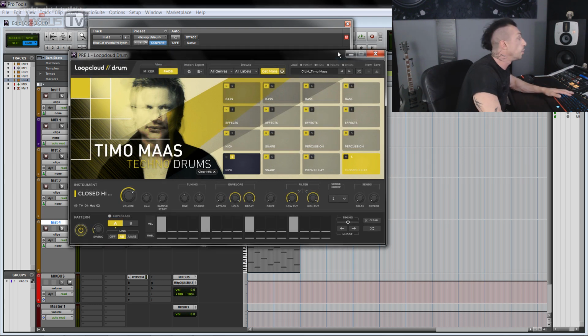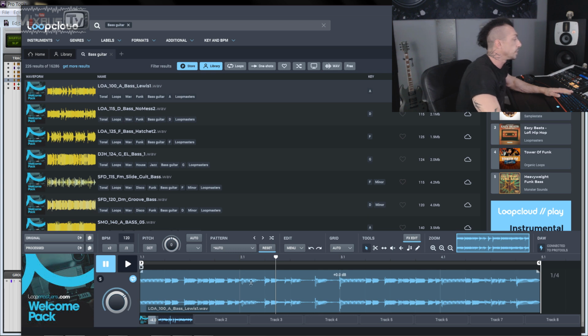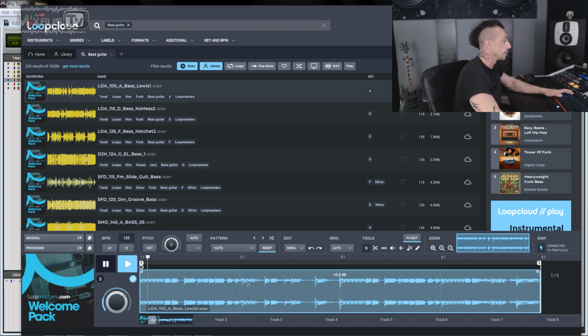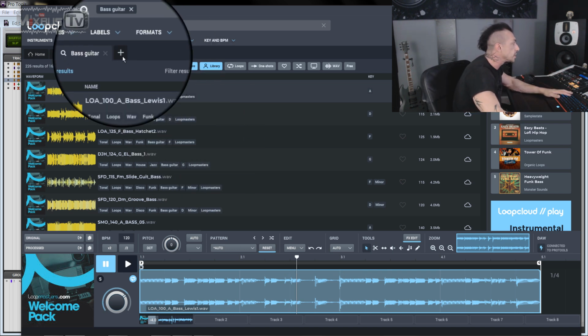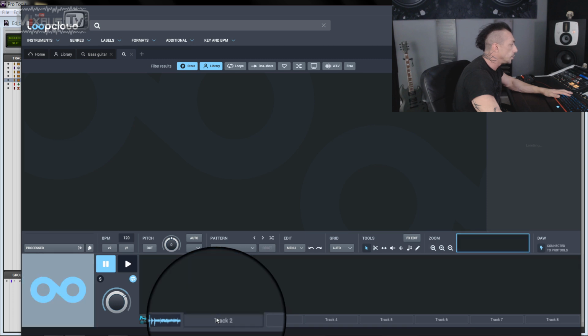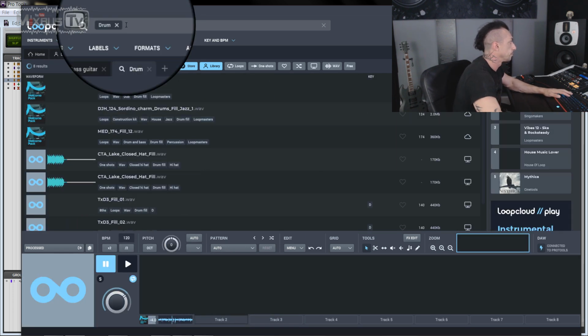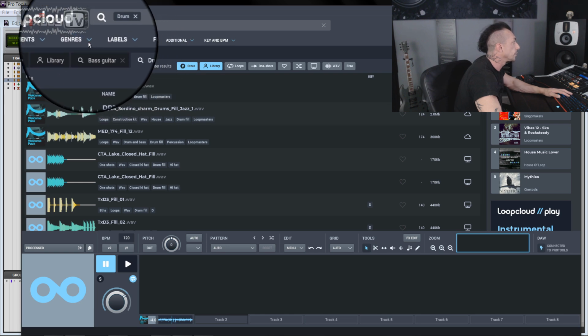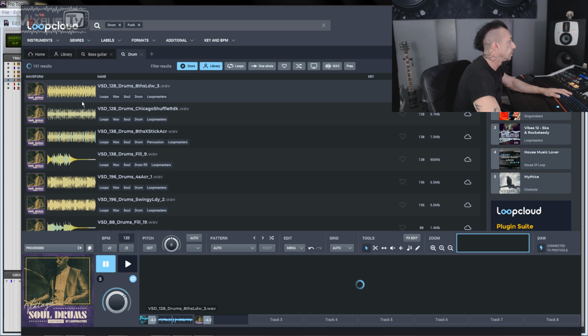But closing this and going back to Loop Cloud, one of the new features is the tabbed browsing. So I have my bass here. All right, if I want to search for a drum loop, I just click the plus up here, go to track 2, and look for drum. And I can select the genre, for example, funk. And let's see what we have.